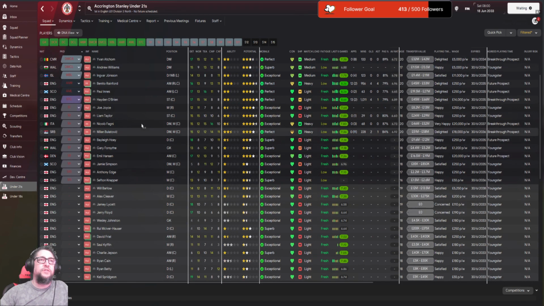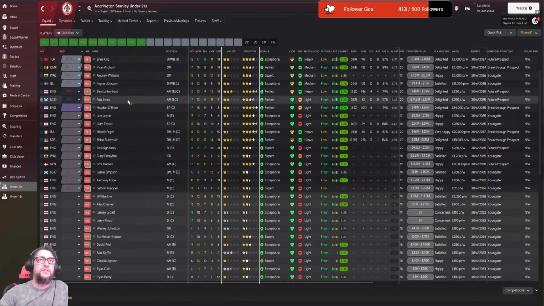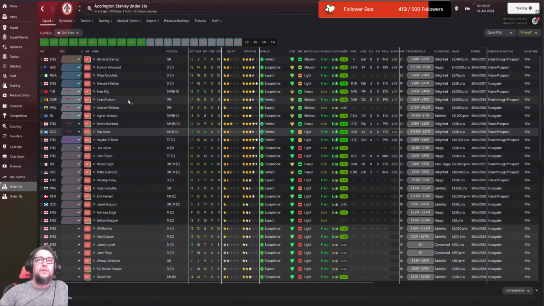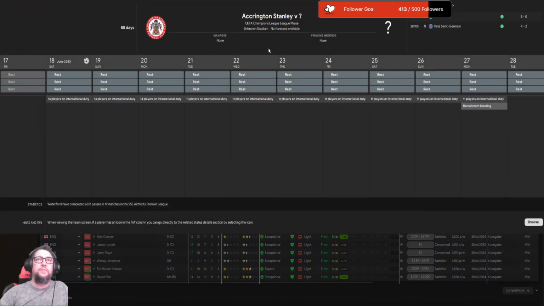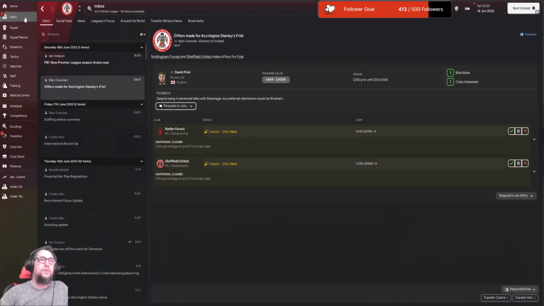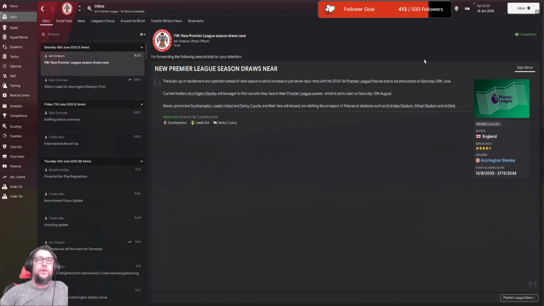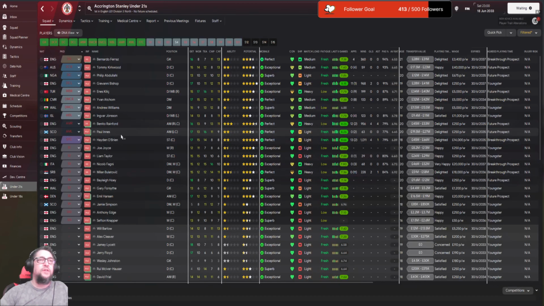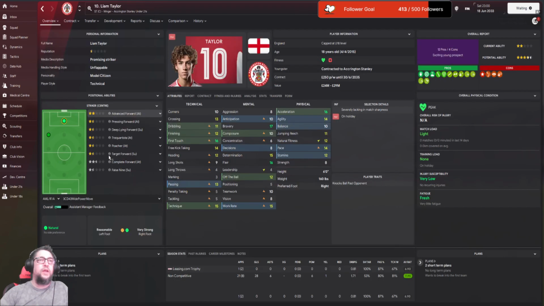But in the end, it looks like I'm loaning out Paul Innes. He only had 2 substitute appearances for the main squad. He's 20 years old, and while his development is going well, it's going to stall if I don't get him regular playing time. And once he's moved, I can make space to play Taylor more.